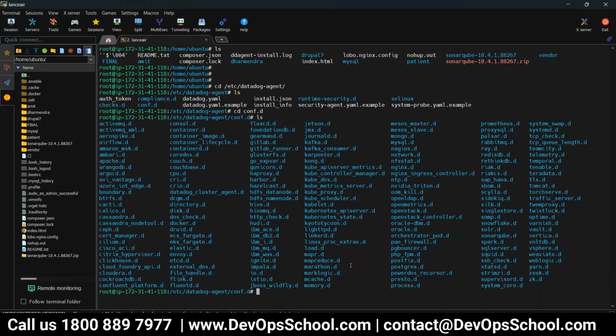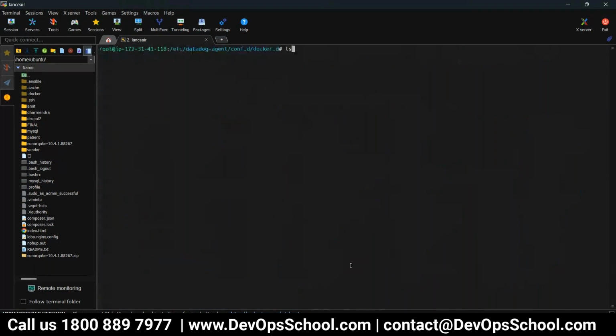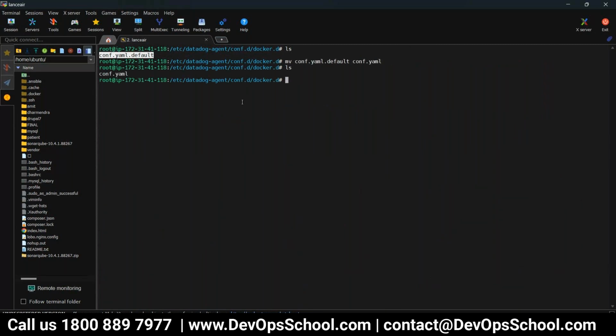For example, Docker. So Docker was already enabled, but here it is because of this line. So you have to come here, and now this is enabled. Docker is enabled. And now if you restart the agent, it will take effect, because anything you change in the configuration file, you have to restart the agent.